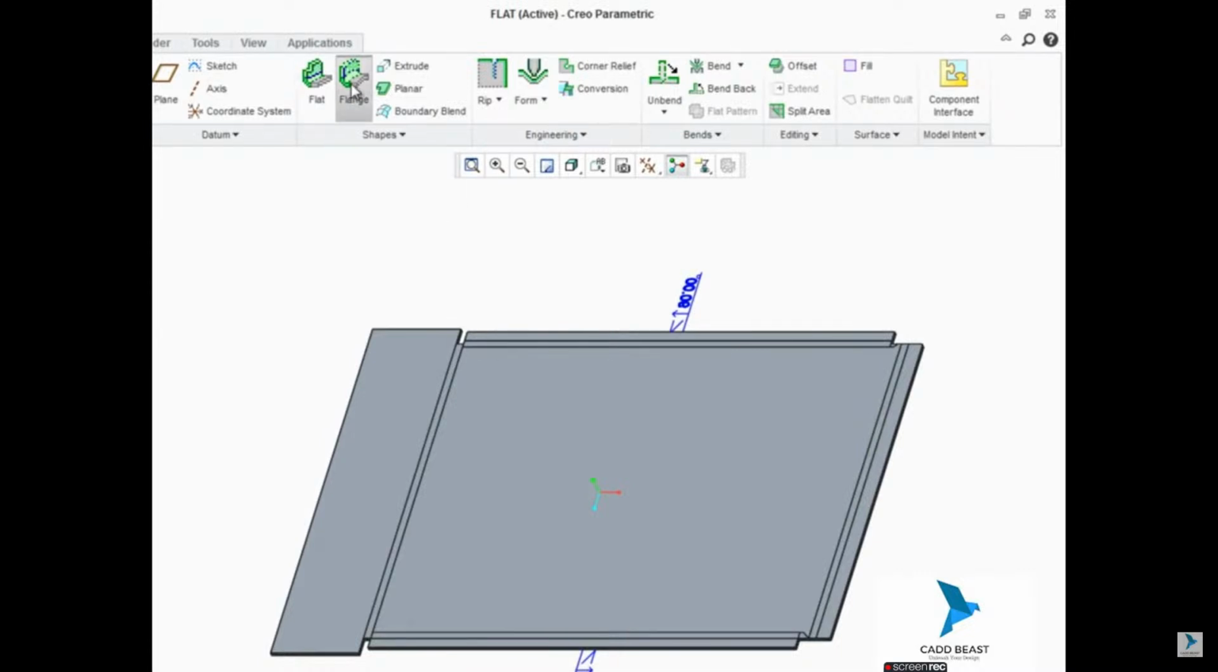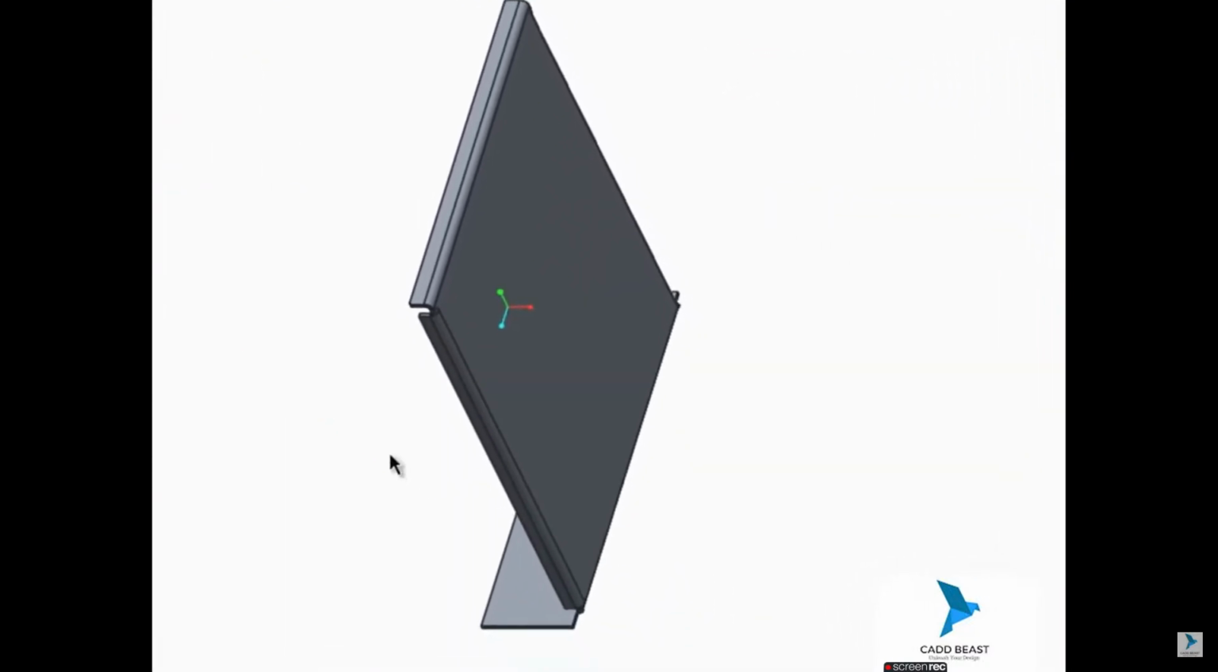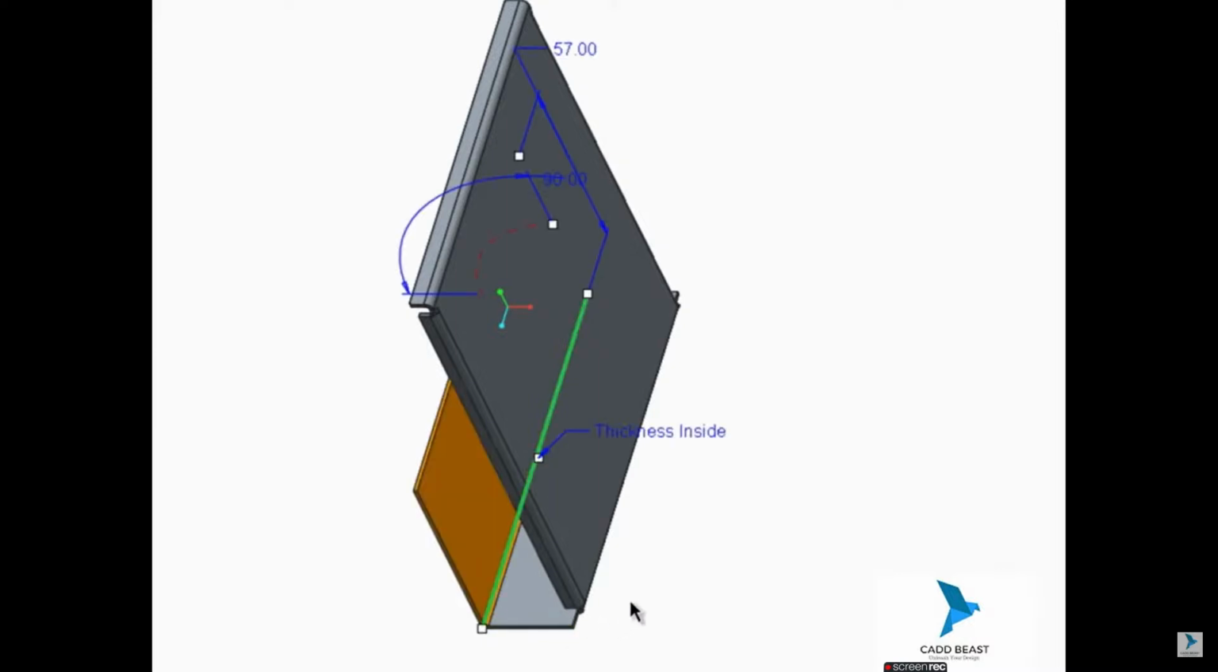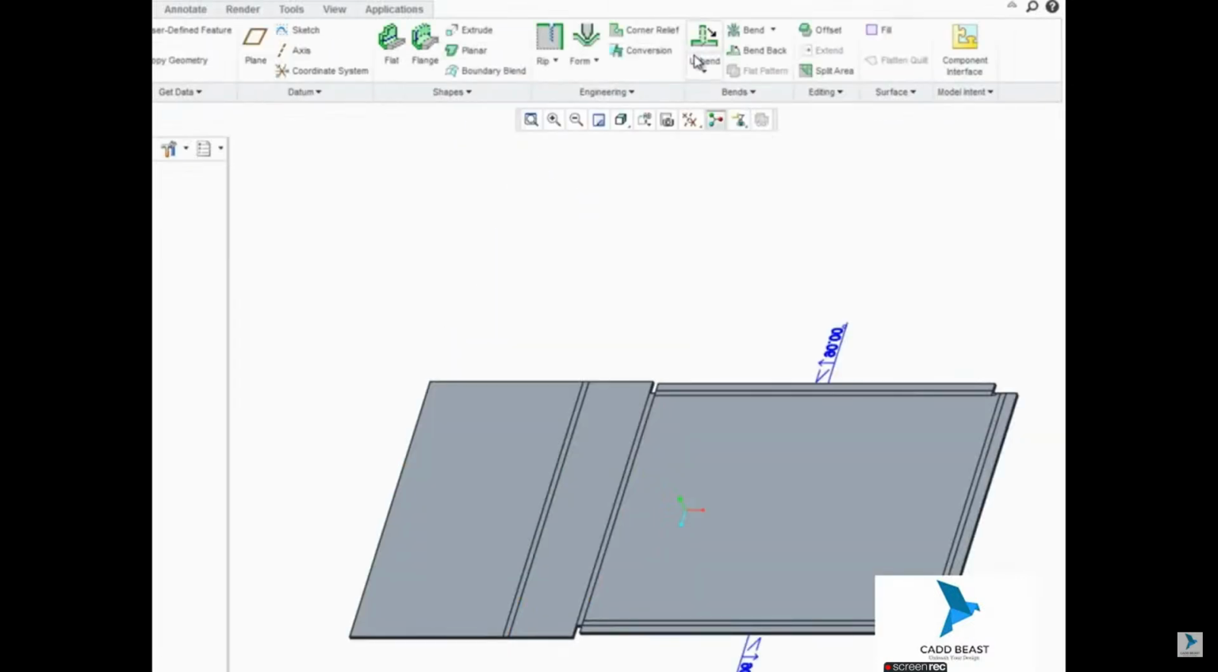Notice that when you create a flange feature, it's automatically inserted before the flat pattern feature. When the new feature is completed, the flat pattern will be resumed. This flat pattern feature behavior enables you to create a flat pattern early in the design process, so that you can simultaneously create and detail your sheet metal designs.